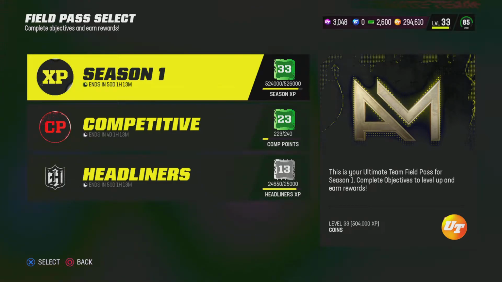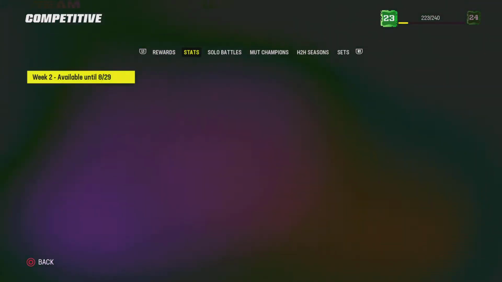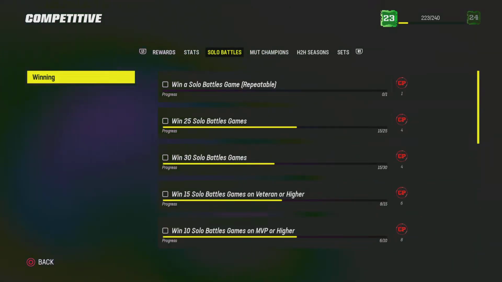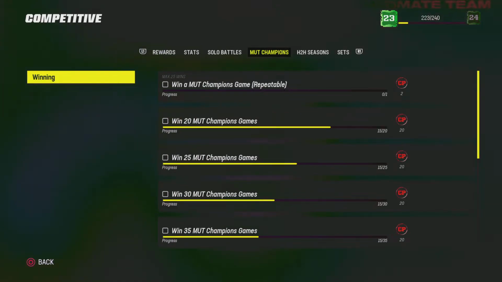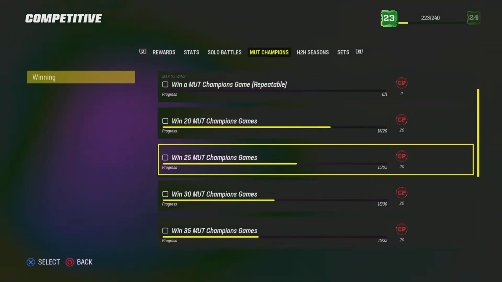Competitive season 1 is selected. Go to competitive. Let's see what it reads in there. Entering competitive screen. Solo battles. MUT champions. You have 10 options. Win a MUT champions game. Repeatable is selected. Win 20 MUT champions games. Win 25 games.